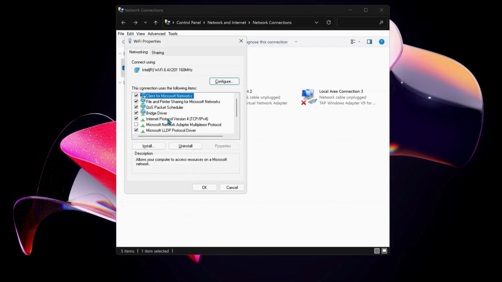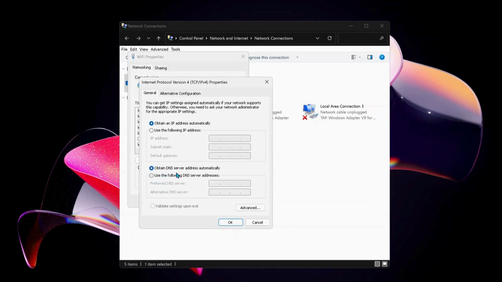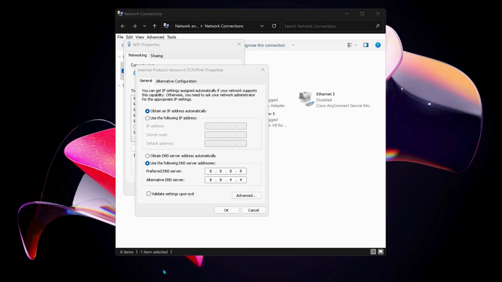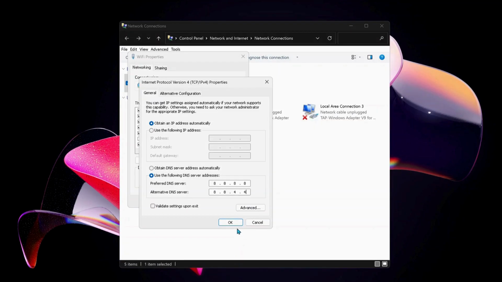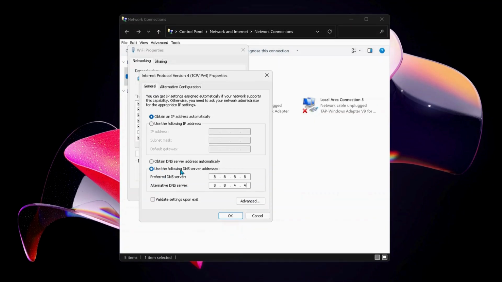And next in here, select internet protocol version 4 and click on properties. Then we need to select this option, use the following DNS server address. And for preferred DNS server, type in there 8.8.8.8. And then for the bottom one, which is alternative DNS server, type in there 8.8.4.4. Also make sure to check this option, validate settings upon exit. Just in case you have already selected this option in the past and it still is not working, then you can just choose the top one which says obtain DNS server address automatically and just click OK.